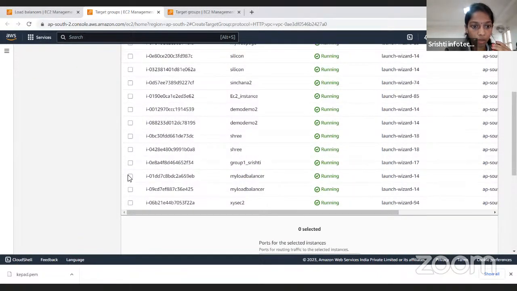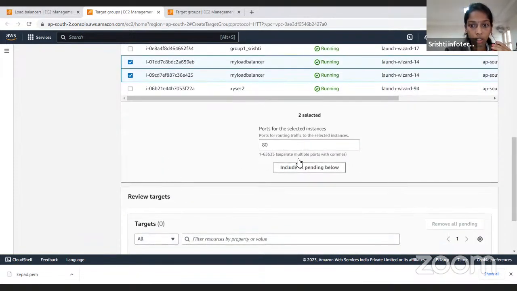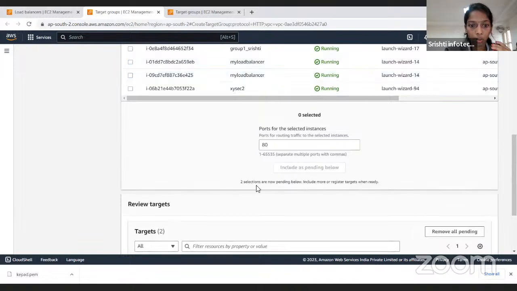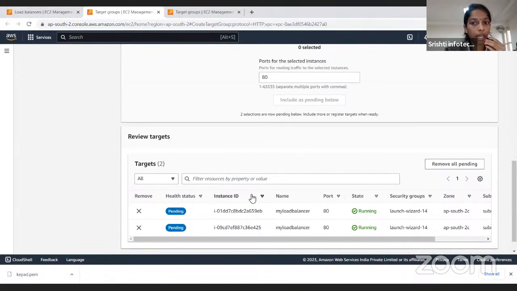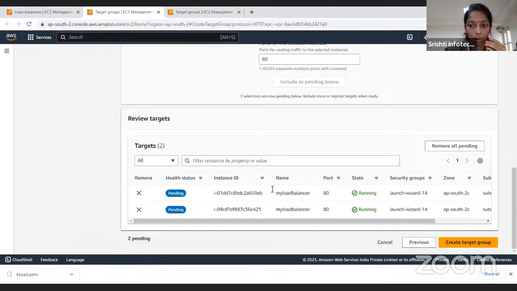Here I select the load balancer, and here port 80 is included as pending below. So by default the HTTP port is 80, so we have selected it, and here we created two.